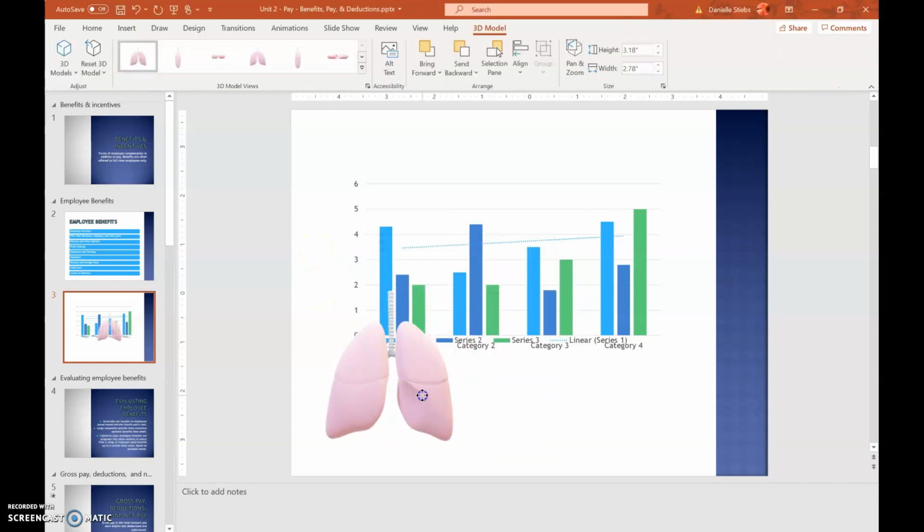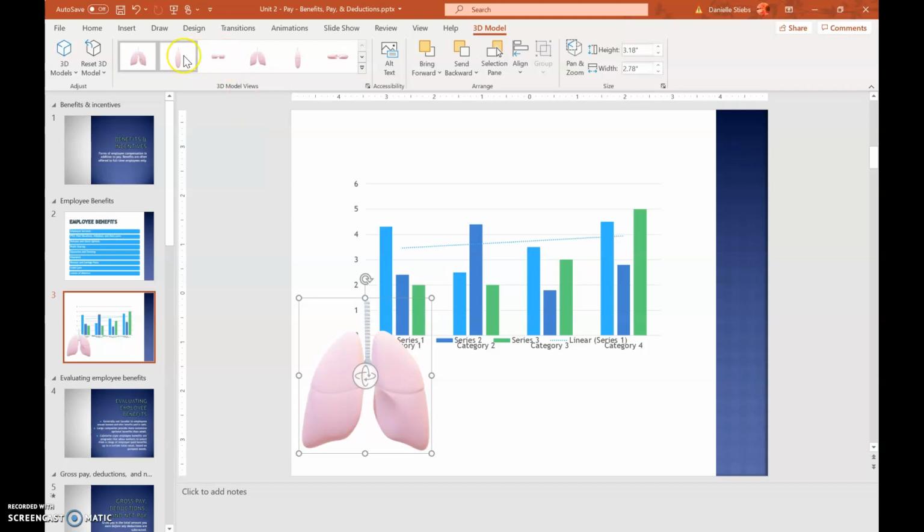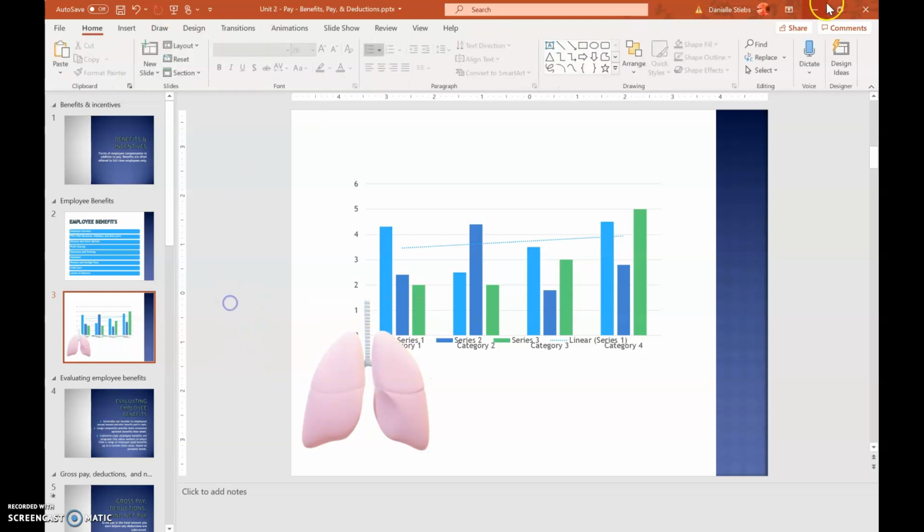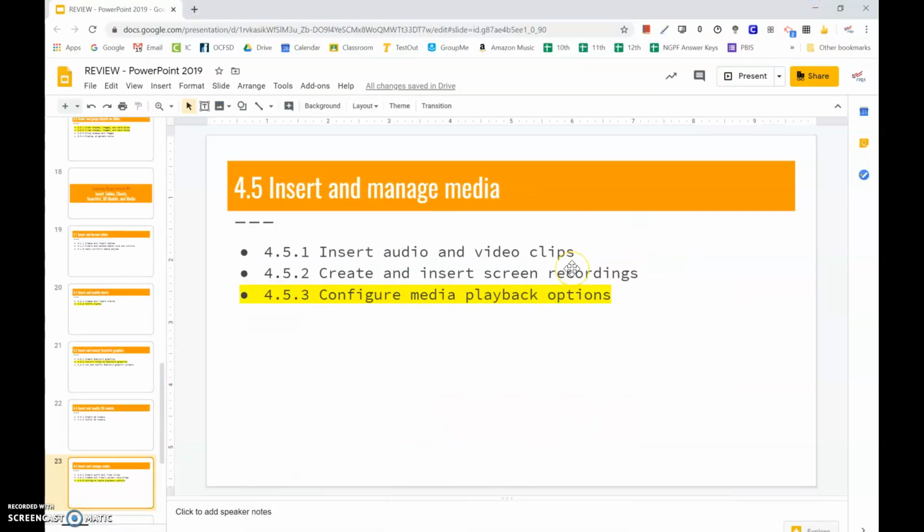So I have this 3D model, and up here it shows all the different views. Mine just asked me to set what I wanted it to start at. I had a bicycle or something that I had to put in there. So that could be on your test.